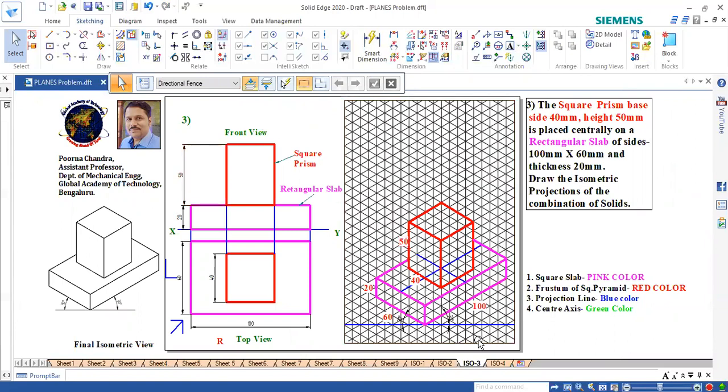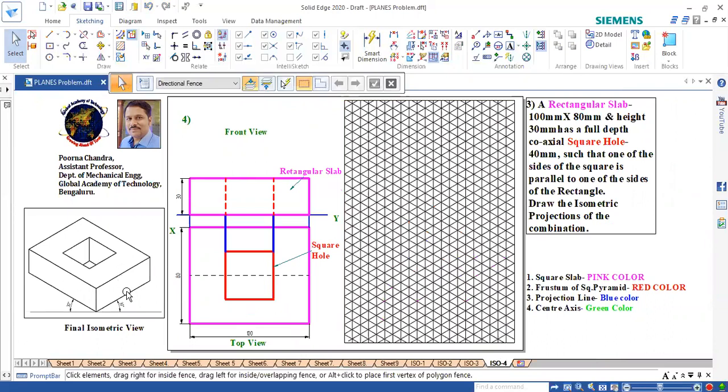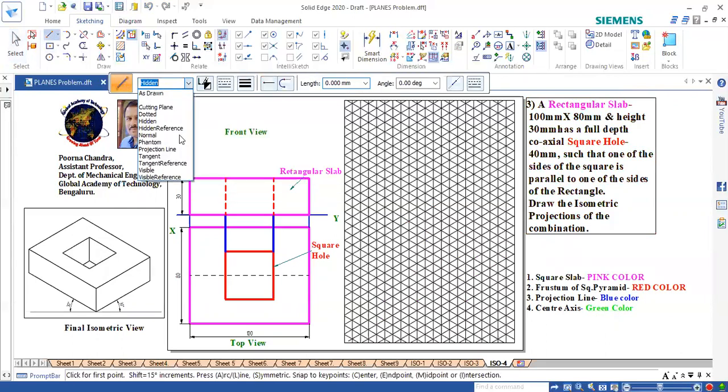Next, similarly, we have the next problem. We have a rectangular slab 100 by 80. Inside that, I need to create one square hole. Square hole has to be done inside that. So how can we do that? First we shall draw the projection line. I will go with the projection line.